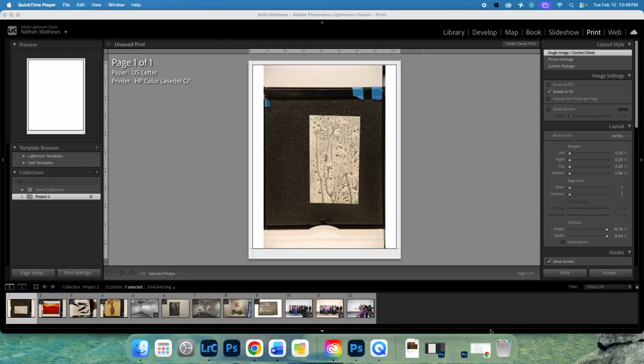So I've made a collection. I've got 12 images in it. I want to print them. I grab my collection with those images in it. I click on print up at the top. And what I need to do is lay out my page and my images to all fit.